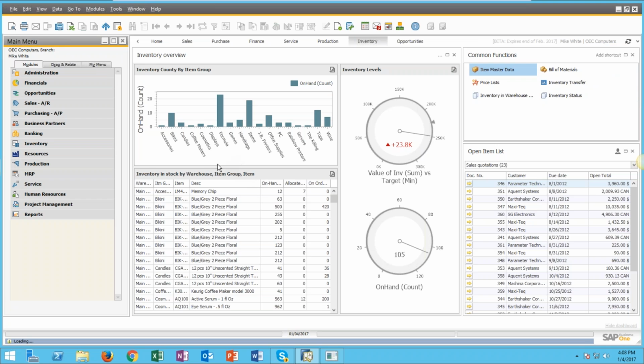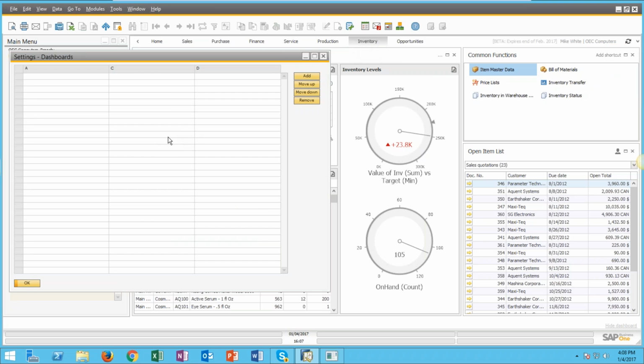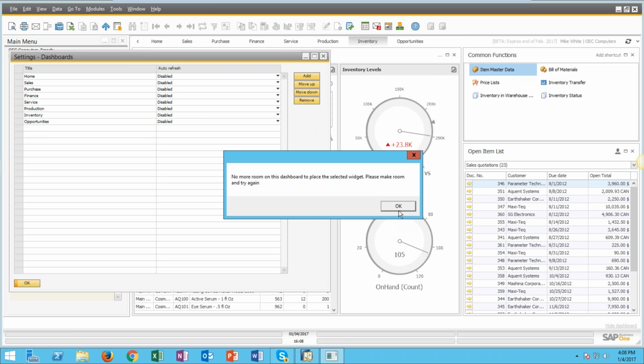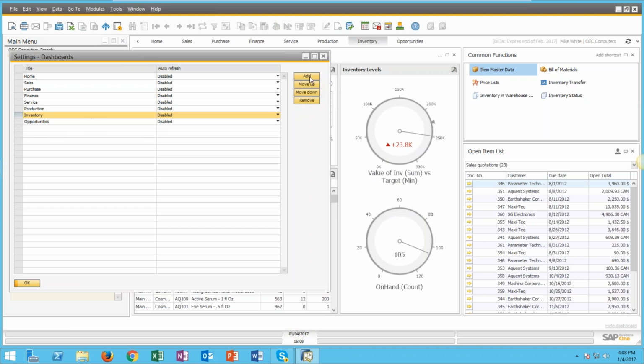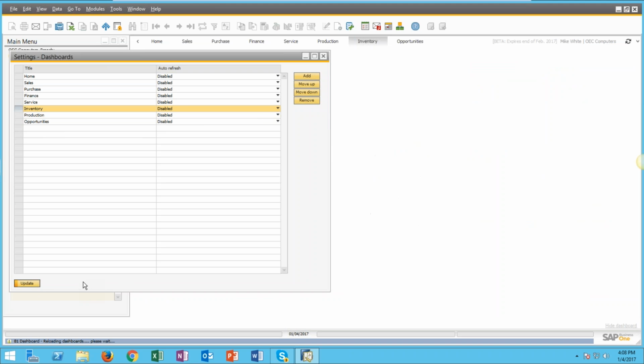So we'll go into settings, because the other thing I want to do is change the position of my inventory cockpit. I want to move it up before production. So we'll select the inventory cockpit, and then we'll move it up. Okay, this all looks good. Select OK. Get rid of that message there. Here we go. Inventory. Let's move this up right above production. Select update. And this will also cause the cockpits to refresh.